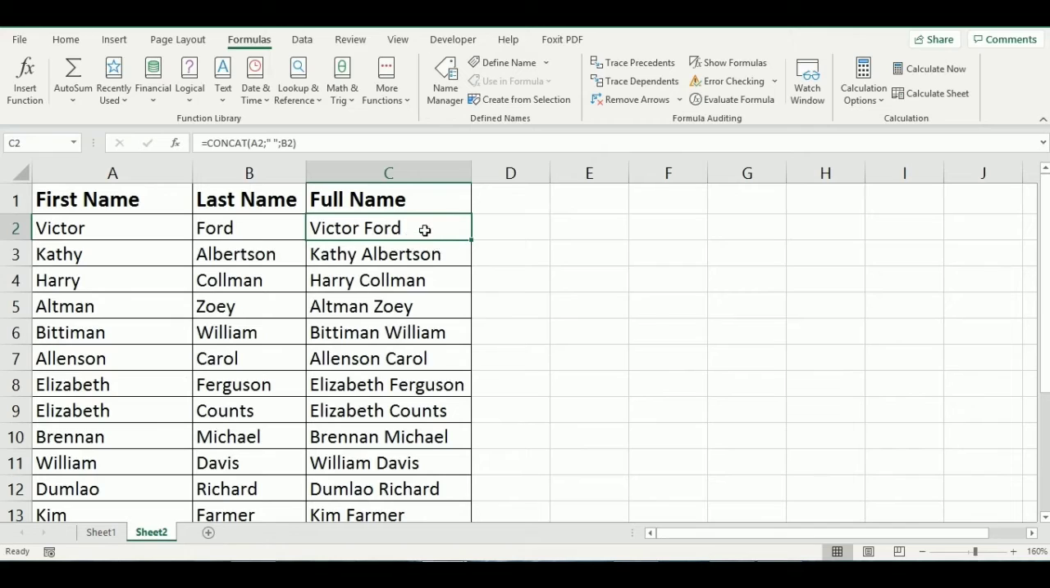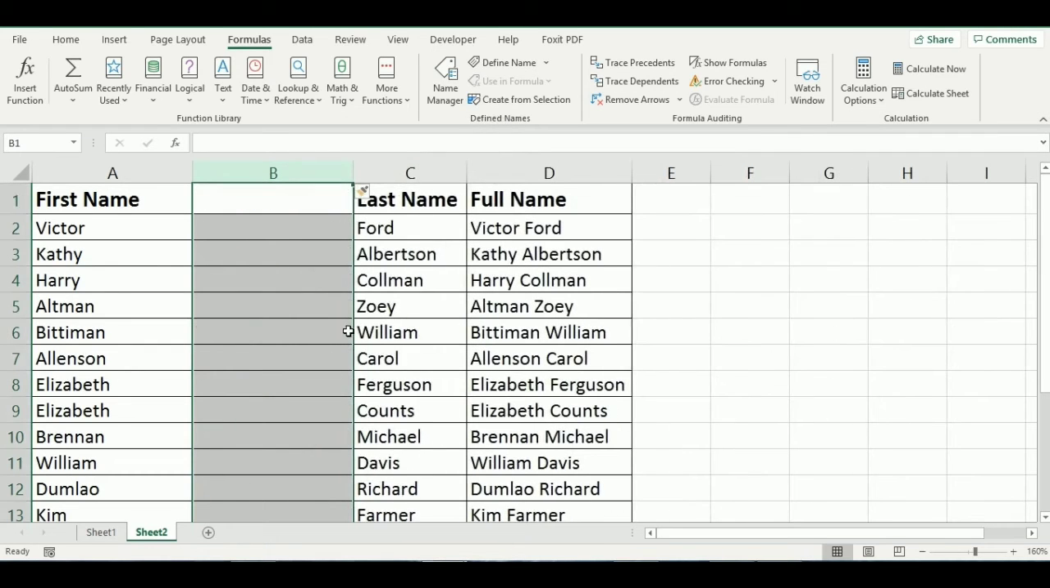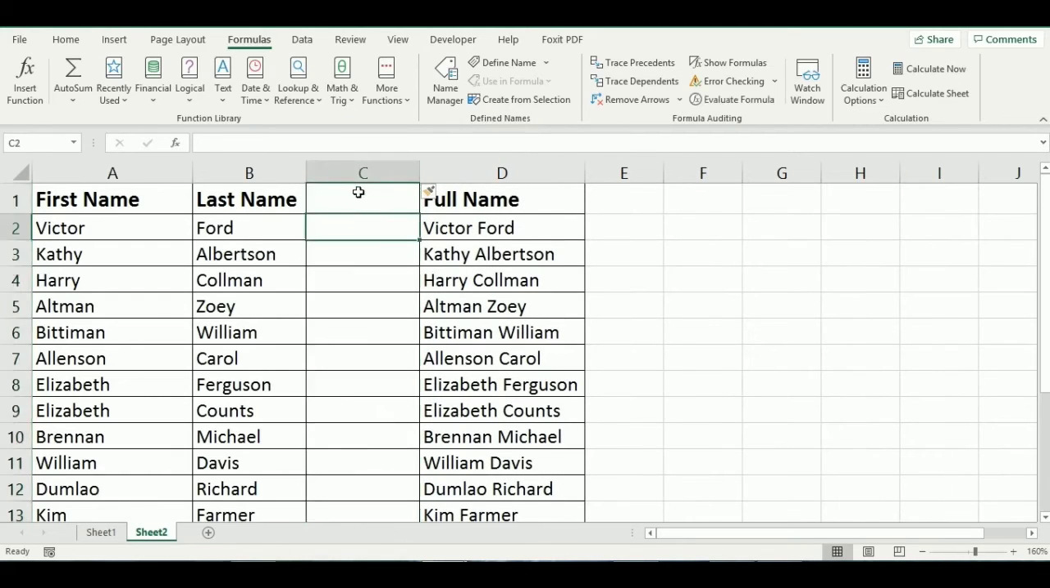So we used the concatenate function to combine first name and last name. For those who have Excel application from 2013 and above, you can use what we call Flash Fill. I'm going to add a column here and put in the column name to be Name. At this point I'm just going to type in the name Victor Ford.